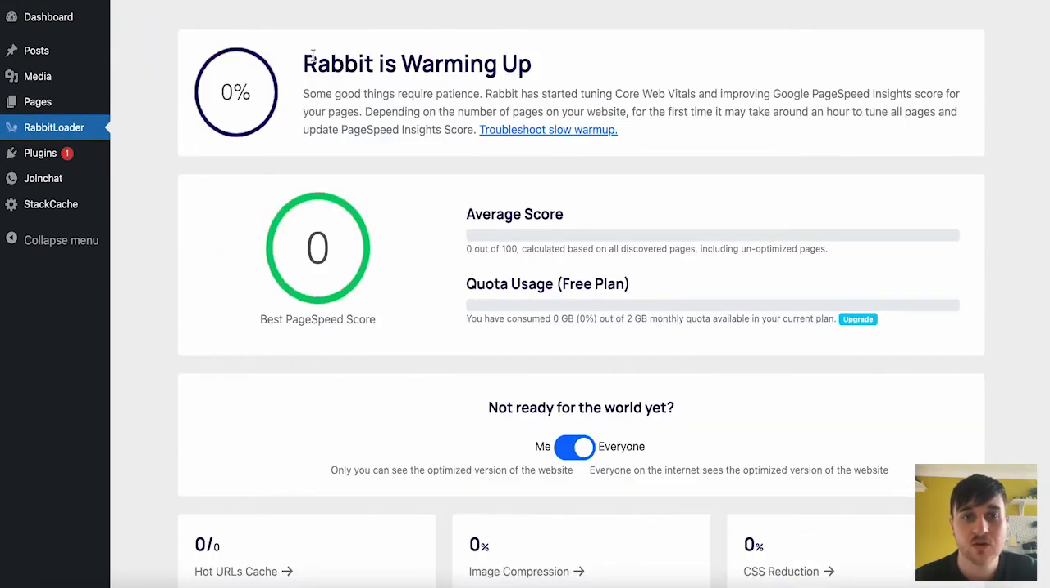As we can see, the first notice we've got is Rabbit is warming up. Some good things require patience. Rabbit has started tuning core web vitals and improving Google page speed insight score for your pages. Depending on the number of pages on your website, for the first time, it may take around an hour to tune all pages and update page speed insight score.